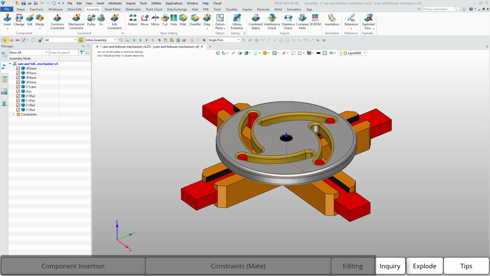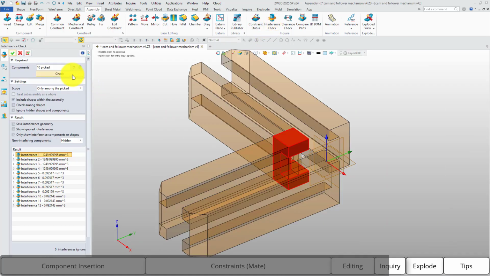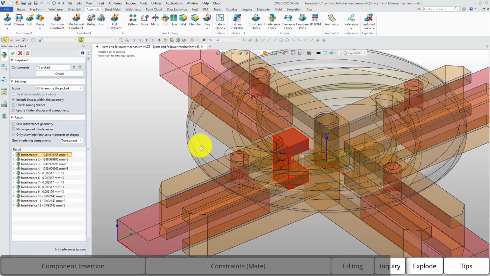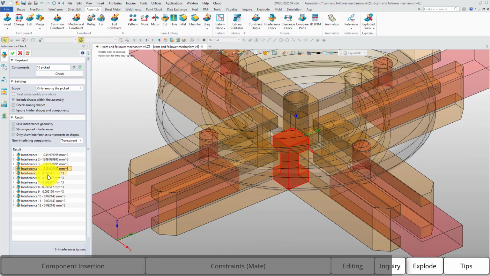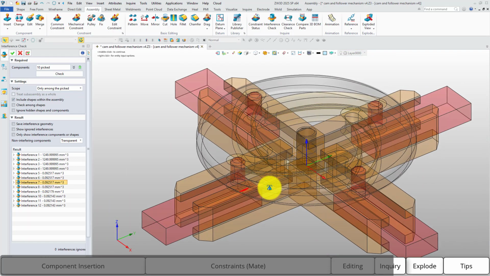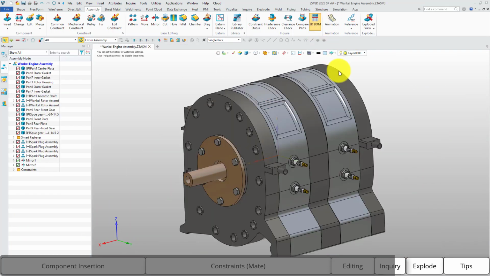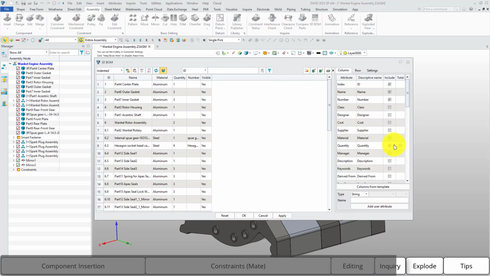Now, let's move on to the fourth section, Inquire. The most important features here are the interference check and the 3D bond function. The interference check helps users identify errors during the design phase, avoiding significant losses in the production stage. Click on the interference check function, select the target component or the entire assembly, and click Check to display the interfering area. The 3D bond function is also very useful.